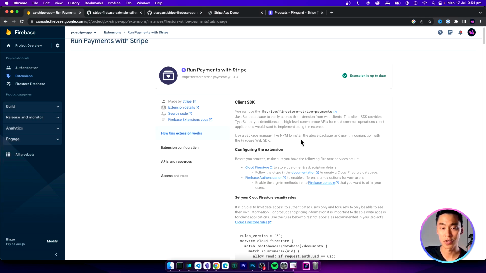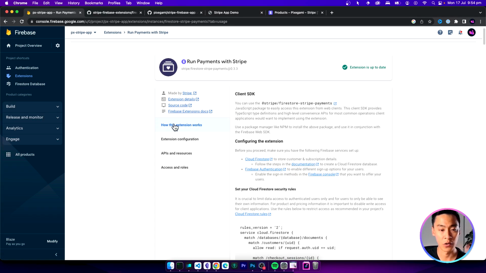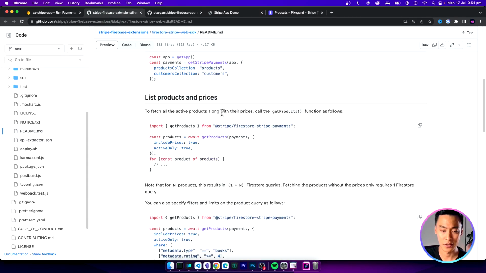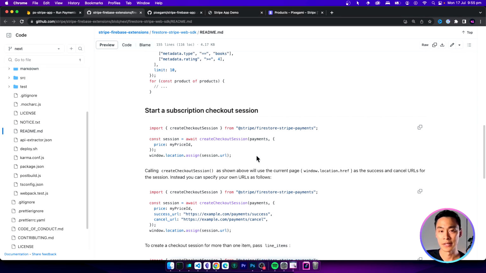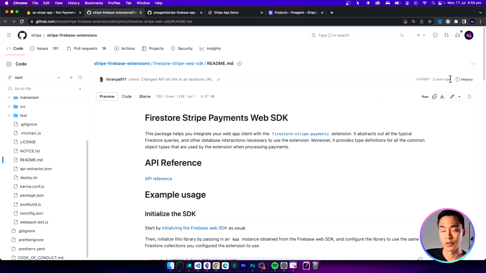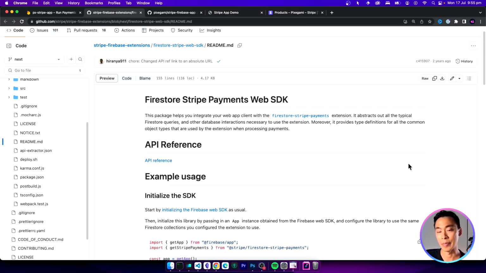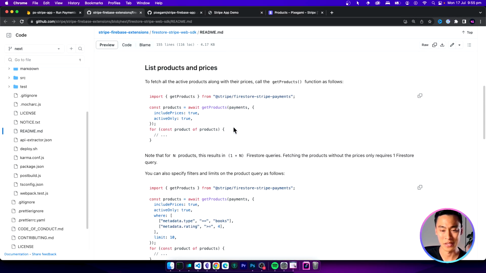Now to actually use the Stripe Firebase extension in our app, go back to the documentation and read how this extension works. The top recommendation is to use this client SDK. It actually looks really nice. For example, we can create a checkout session with just 3 lines of code. But unfortunately, I tried this and it didn't work because this extension is 2 years old and I don't think it was updated to use the newest Firebase API. So all of this stuff is a little bit out of date.